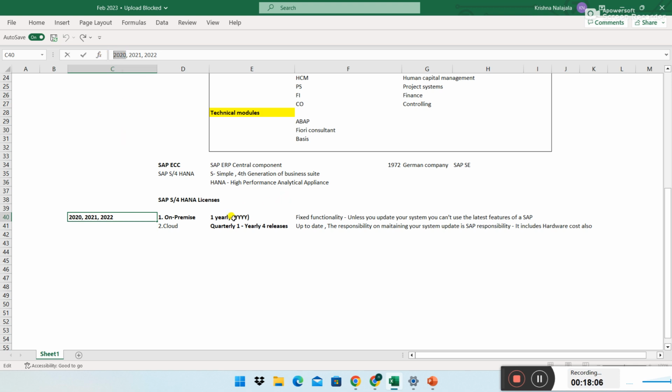It's a yearly release. Whatever functionality they had developed so far in that year, if you buy that product, those functionalities in the 2020 package are what you can use for your business. You are happy with that, and you have all the functionalities needed for your business. So your requirement is fulfilled with 2020 on-premise. Then you buy this license and install.